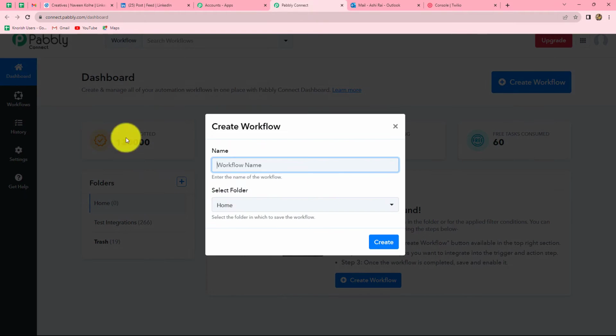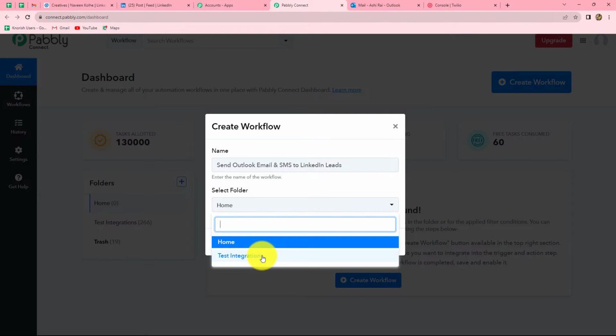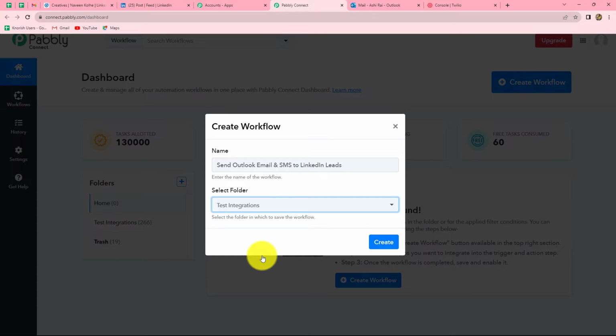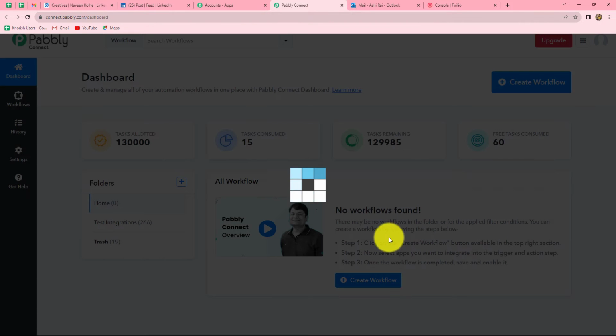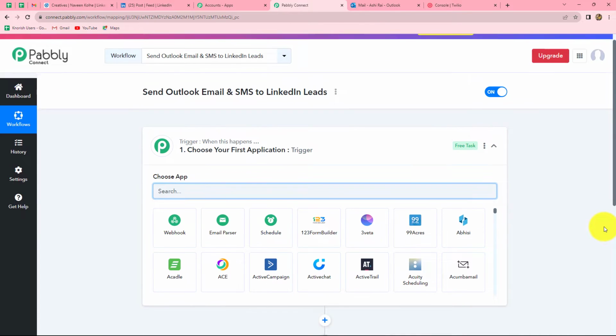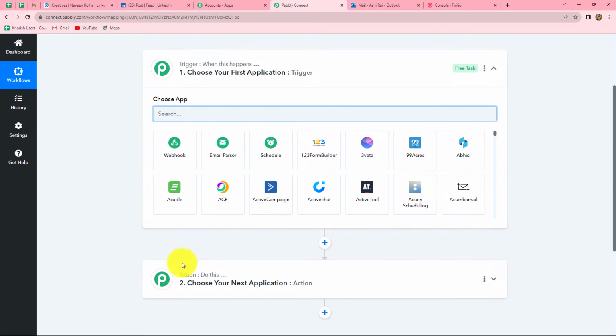So let's click on it, and a dialog box will appear in front of us. It is asking us to provide a name for this workflow. So let us first of all provide a name. I have given the name as send Outlook email and SMS to LinkedIn leads. After providing the name, we can also select the folder in which we want to save our workflow. From the drop down, I am going to select the folder as test integrations, as I want to save this particular workflow in this test integrations folder. After selecting the folder, let's click on create. And we can find that as we do that, two windows open in front of us, trigger and action.